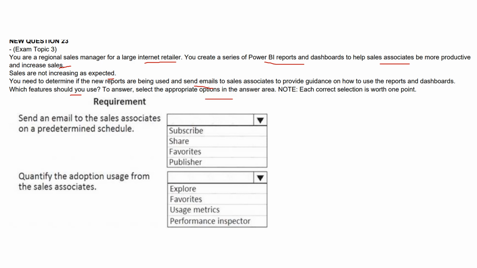So our first requirement is send an email to the sales associates on a predetermined schedule. So we have four options: subscribe, share, favorite and publisher. So I think it is subscribe. If we subscribe, then it automatically sends an email to the sales associates on the predetermined schedule, like YouTube. If you subscribe, you are also notified of any new video coming.